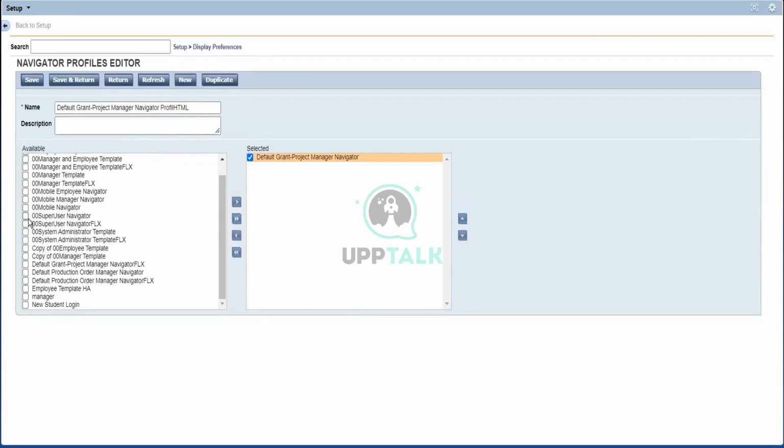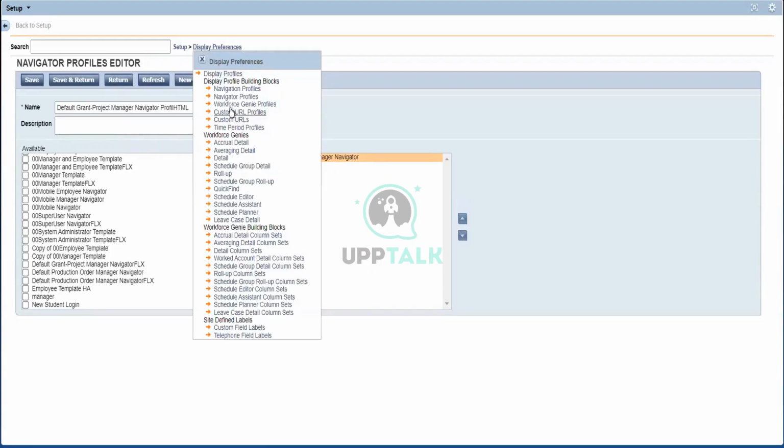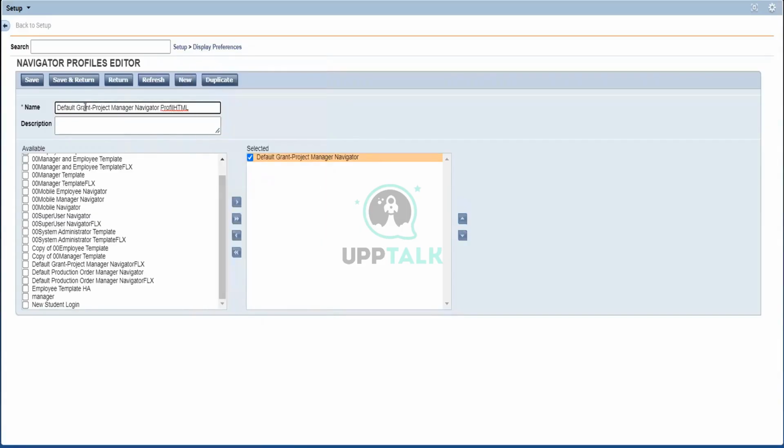These are the templates we need to pick while creating display profiles. These items will be mapped into display profiles. So when we are creating a manager display profile, the navigator profile is something we need to pick here. If you see here, this is a project manager's navigator profile. They have given me this and they have chosen the manager navigator.